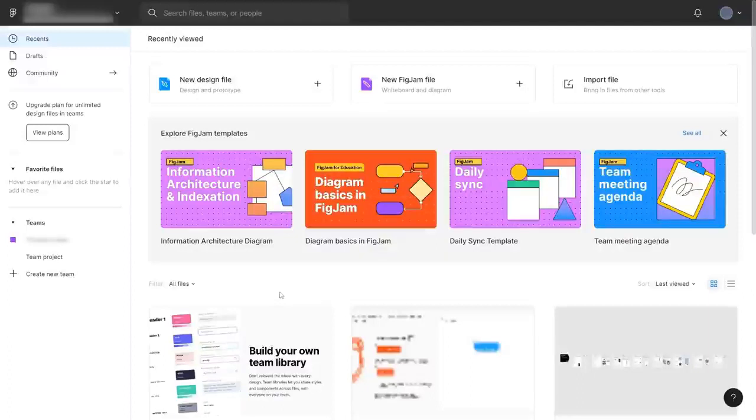Now, let's explore Figma. After I log in, I am presented with the options New Design, New FigJam file, and Import file. I select New Design file. The interface displays the editor.